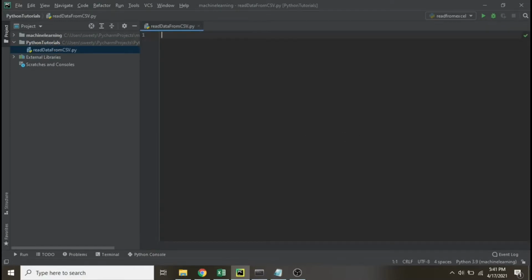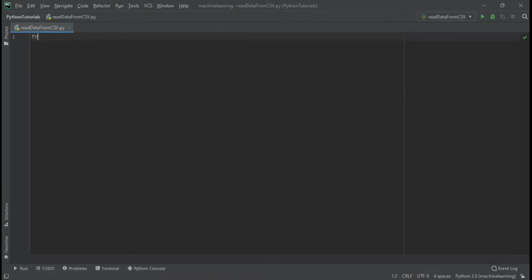Now we have to import some libraries that are required for the project. First I will import Tkinter, as this is a graphical user interface project. From tkinter import star. Star means all methods would be imported. Next import Pandas, import pandas as pd. If you have to install these libraries, don't worry, your IDE will take care of it. Then I will import Pandastable from pandastable, and matplotlib for plotting the chart.